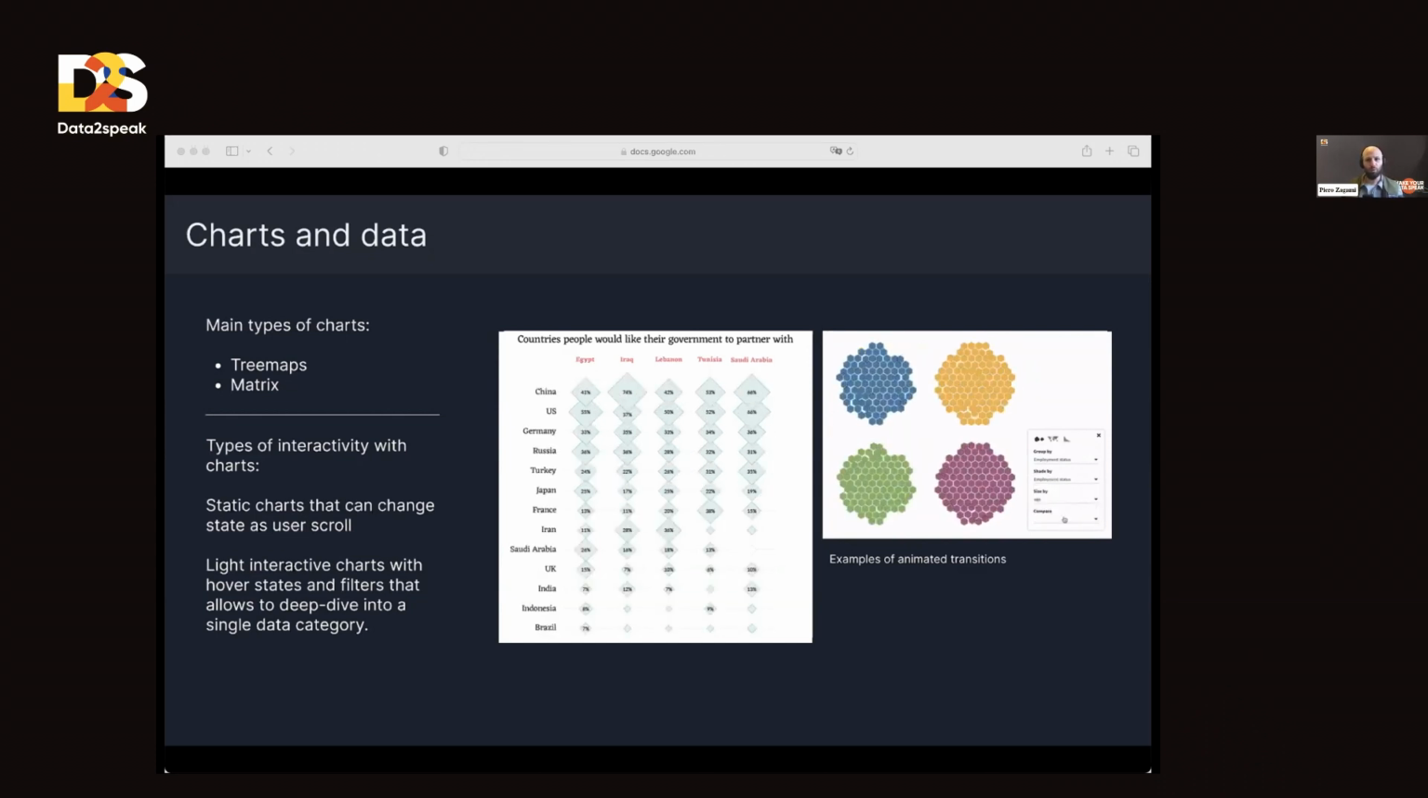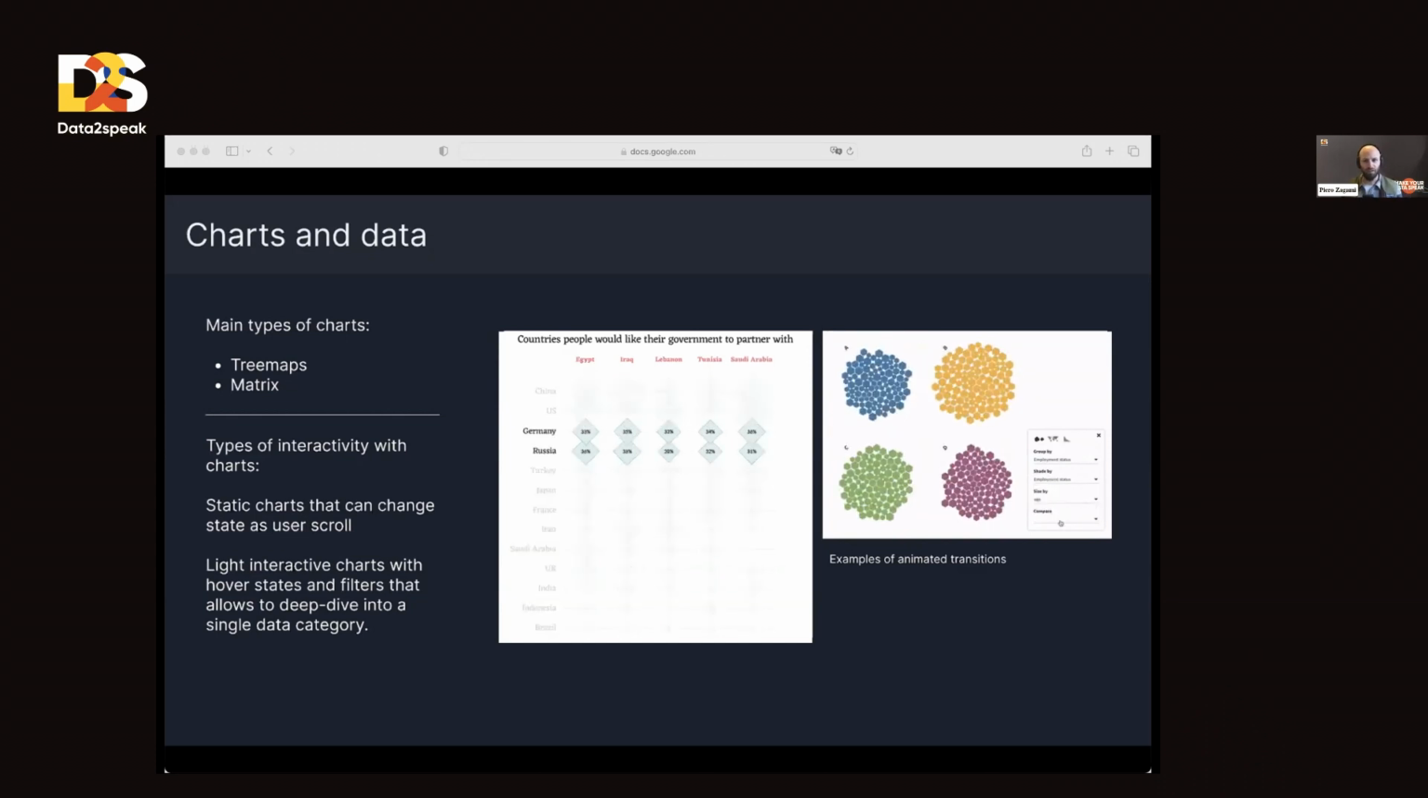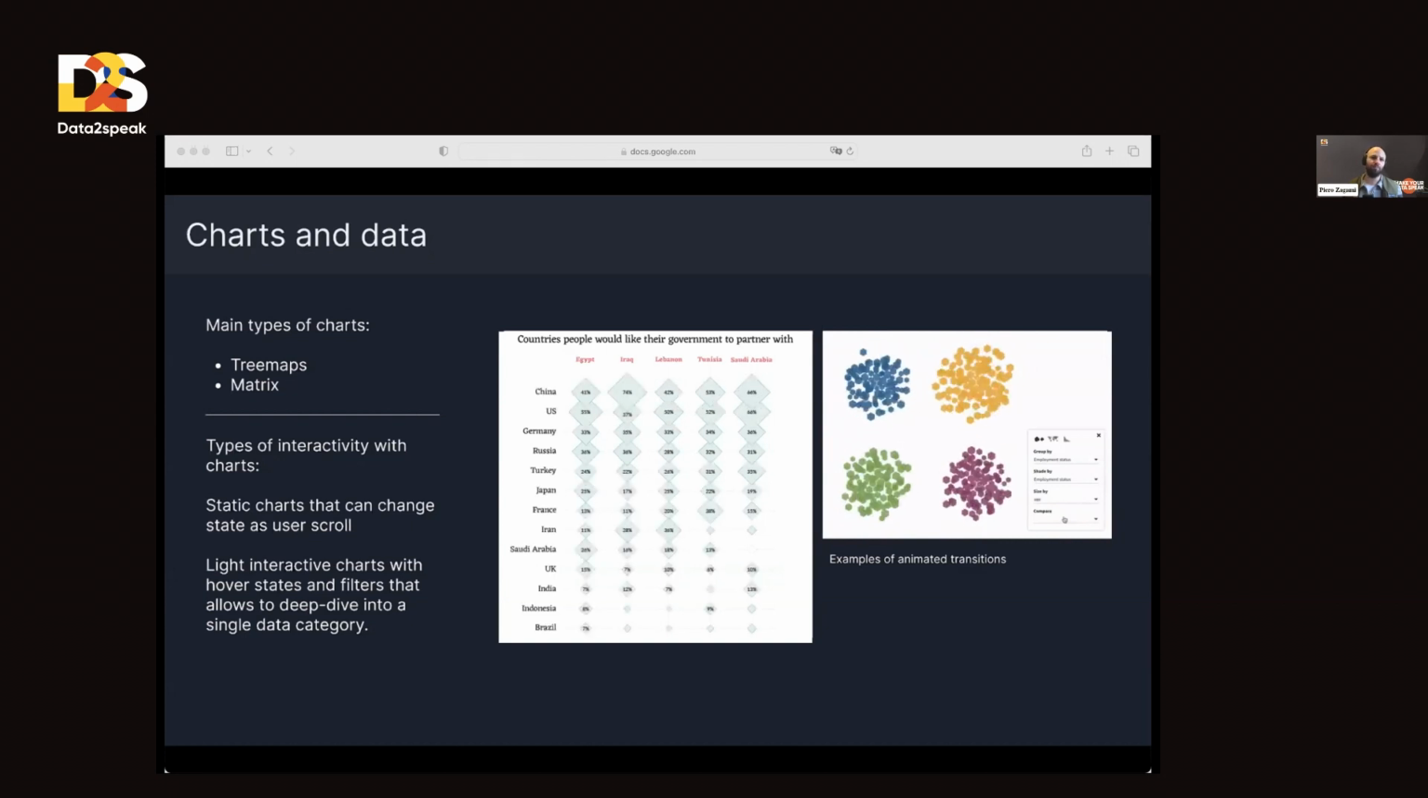We've also looked for smooth ways to combine interactivity with animation so that the transformation of the chart devices will look seamless while the user scrolls or filters.